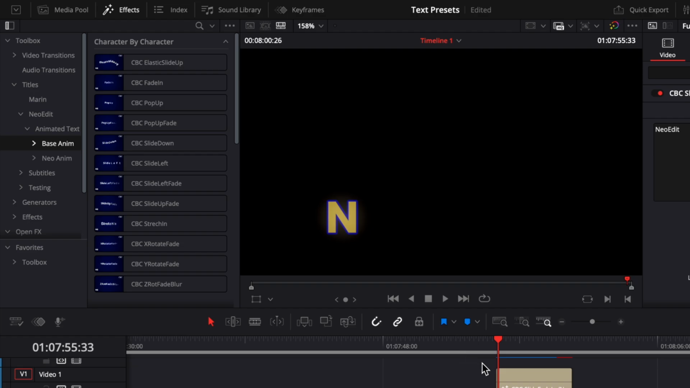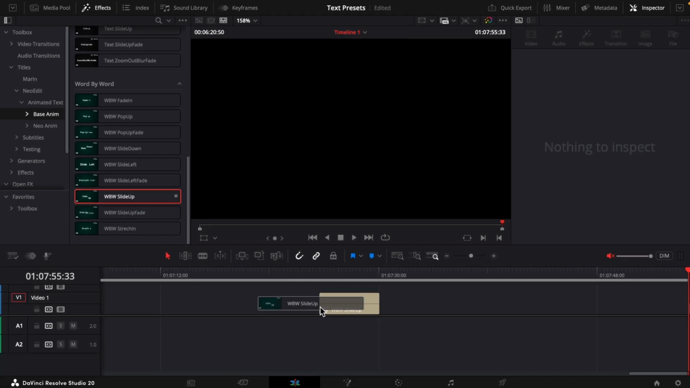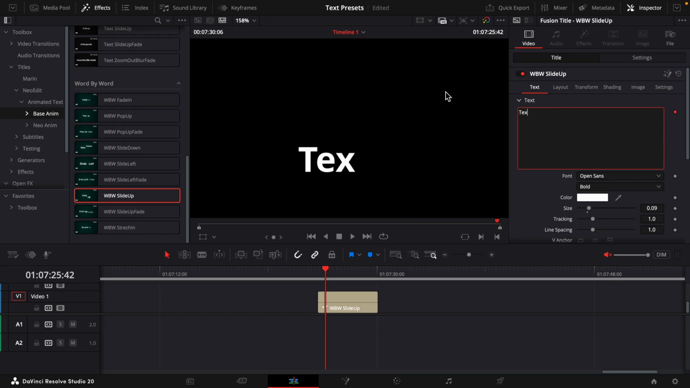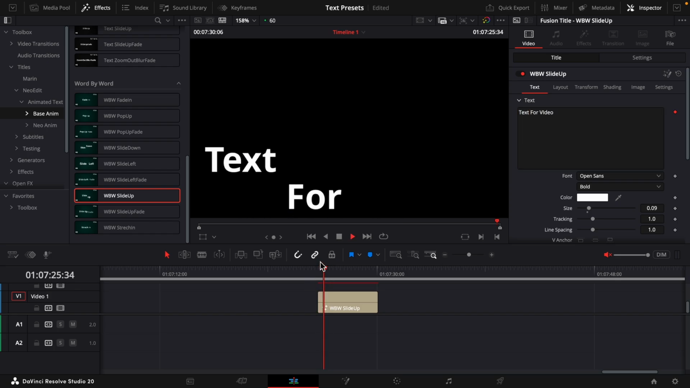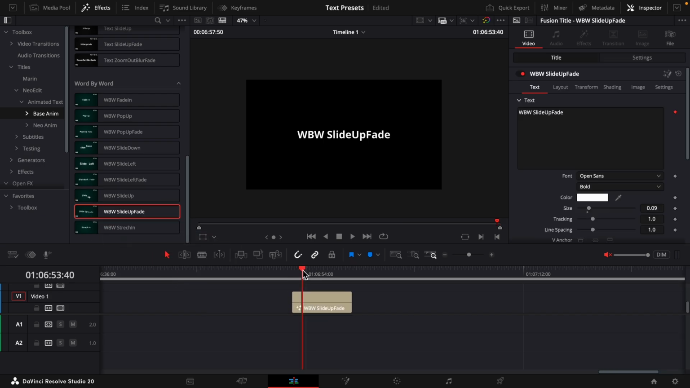Then we have the base anims. I'll quickly show you how those work. Let's do a word by word slide up and add it, and we can change the text, and then we can see we get a word by word slide up animation. And we can choose one with the fade up. I'll show you something quickly. So we get a nice fade up, and as I said earlier, this is just a regular Text Plus node with an animation edited onto it.